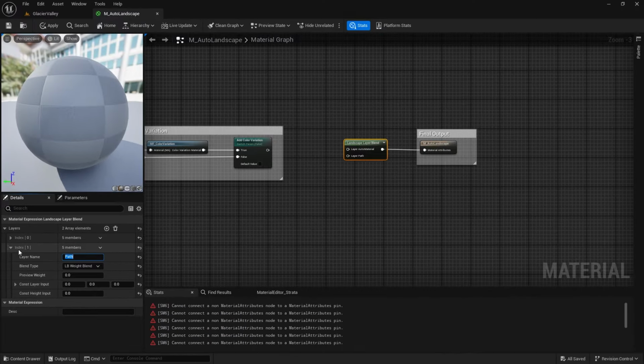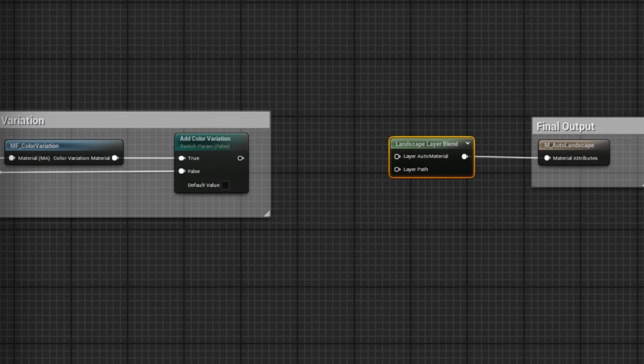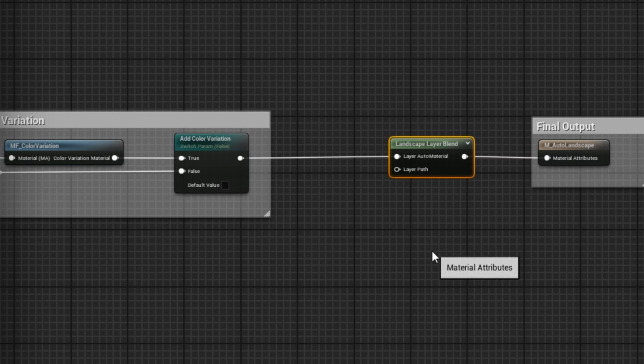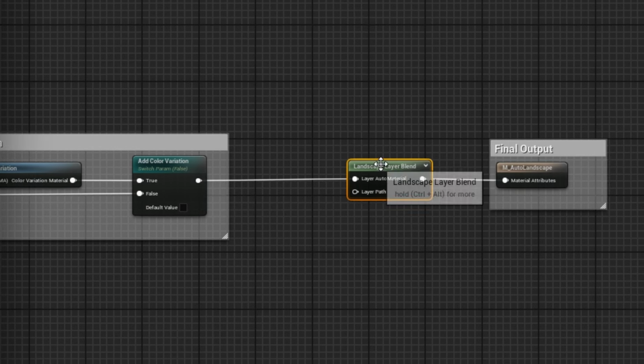Right, so we've got 2 layers here for path and auto material. For our auto material layer, we will plug the output from our auto material in here. And so this layer will be what we've got so far. Now we've got this extra layer here, we can plug a material into it.